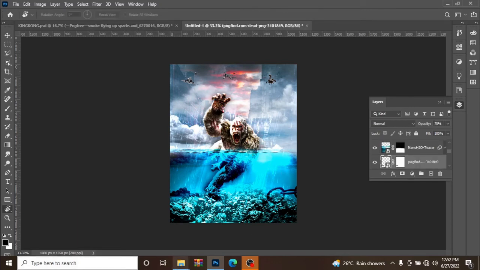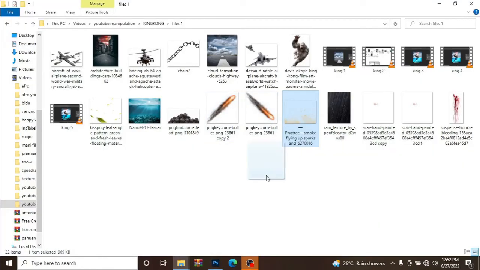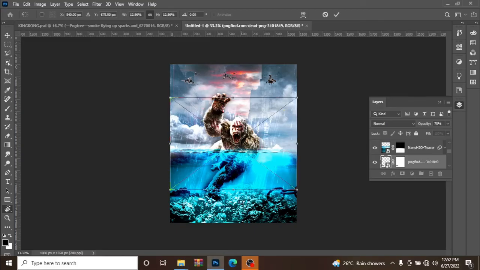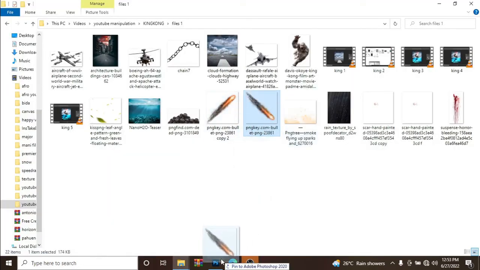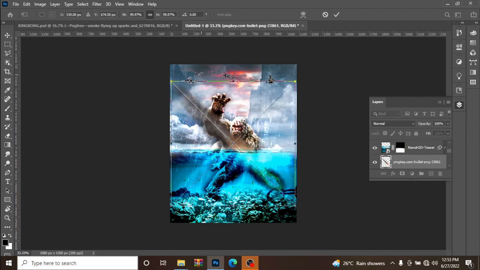So let's bring in our flare. Drag it in like this. So it should look kind of like a bullet splash. So drag in the first bullet. Let's drag this in. It's going to be like this. Let's reduce our bullets.